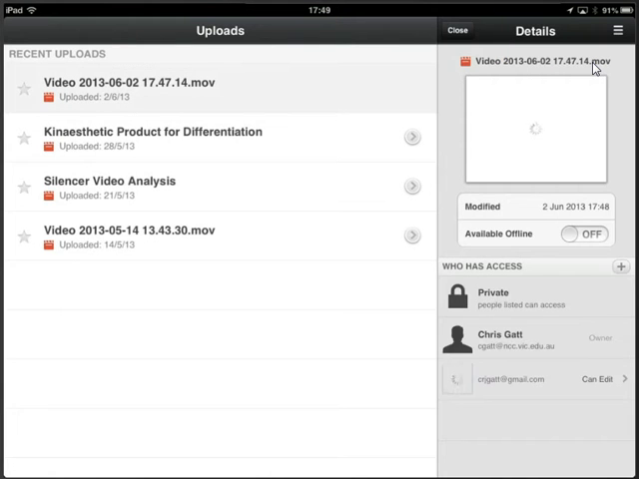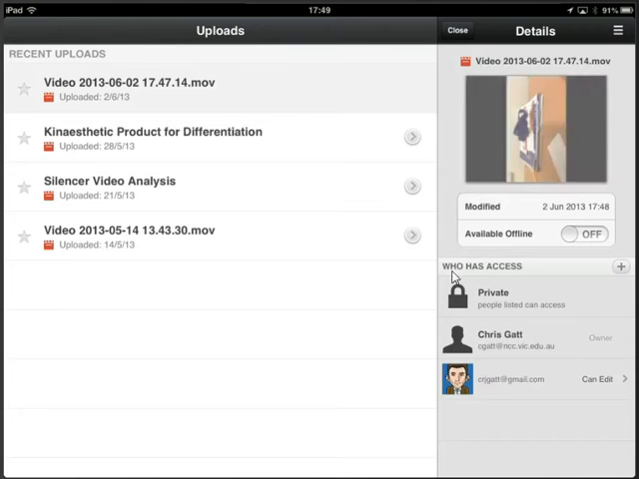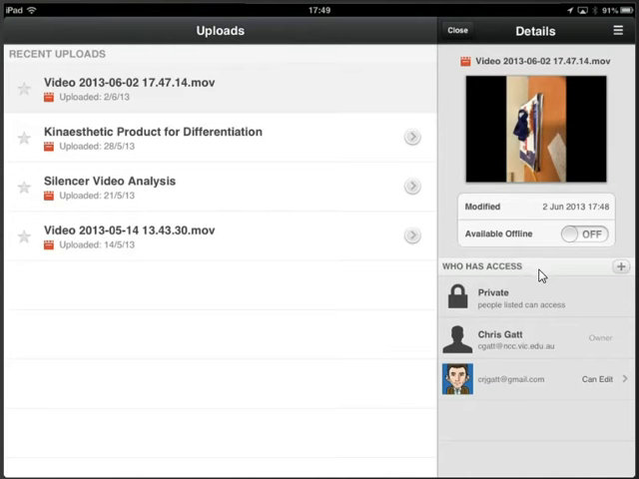But the other really useful thing is down the bottom here where it says who has access. I can select to share this with other people so that they'll be able to see it in their drive. From there they'll be able to view it on their iPad, or they can also hop on a PC and download it to their computer.